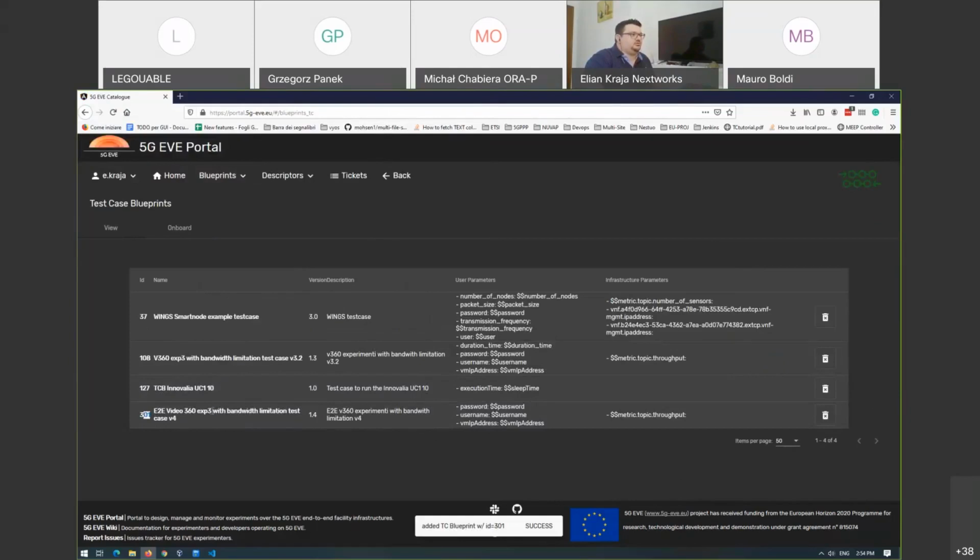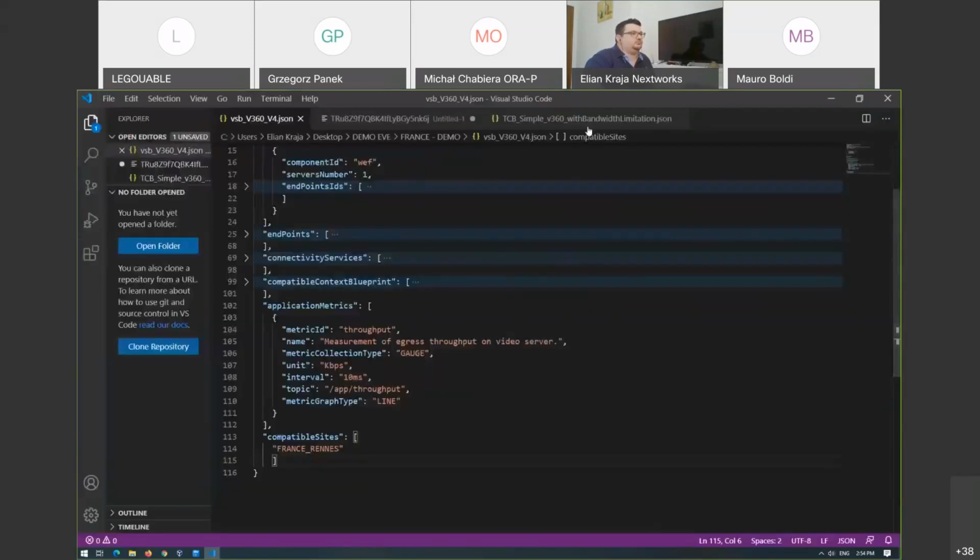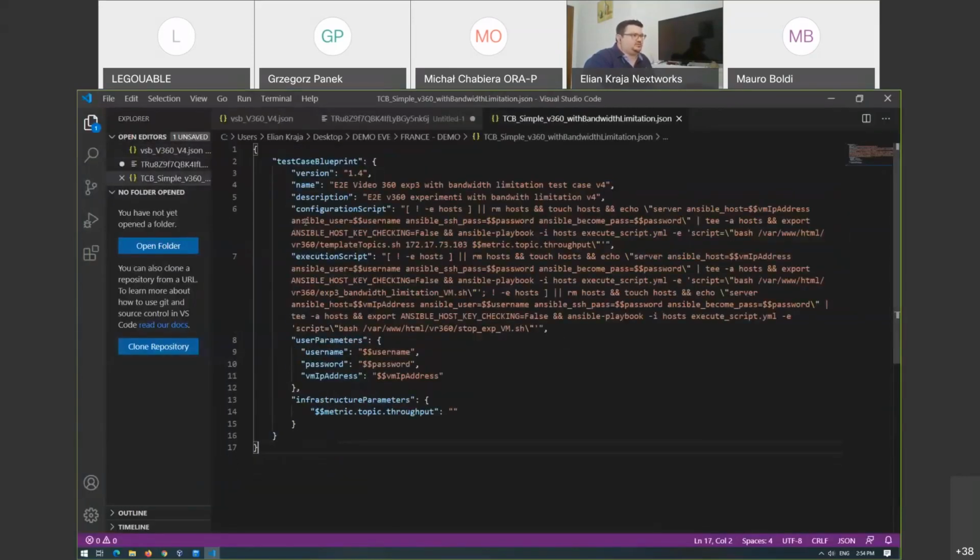As you can see, the new test case blueprint is uploaded. Basically, we will perform some actions. The configuration part will configure the VM in order to send the metrics to the proper Kafka broker, and the execution part is the real execution, where the server is acting as the video is running.